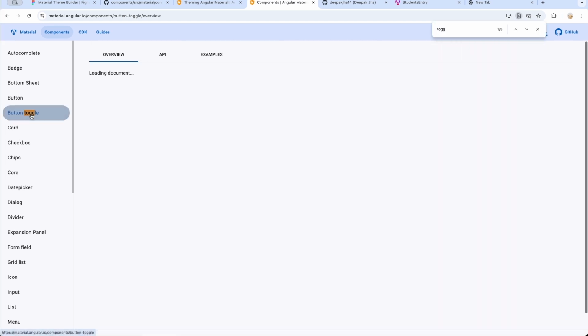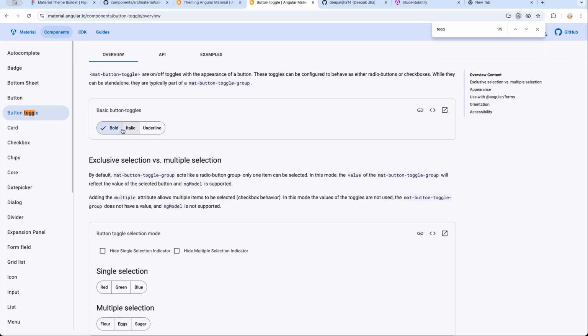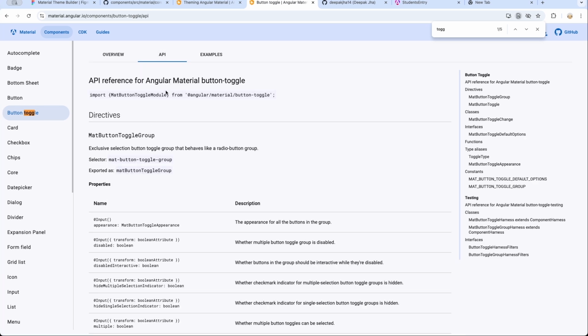So where is the toggle? So here's the button toggle. Yeah, dark and light. I think this is right to do, right? So I'm going to be importing this. Let me just quickly do the code for this.